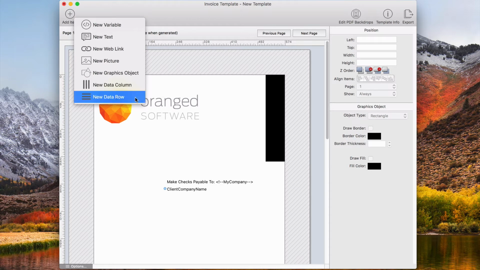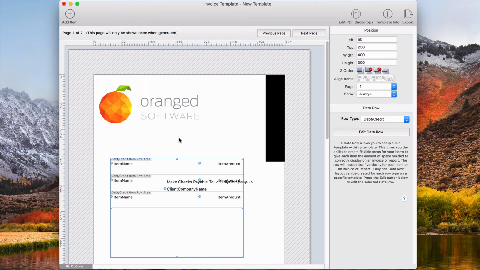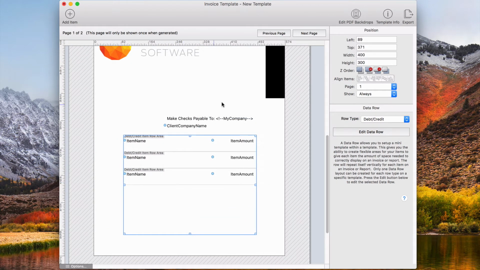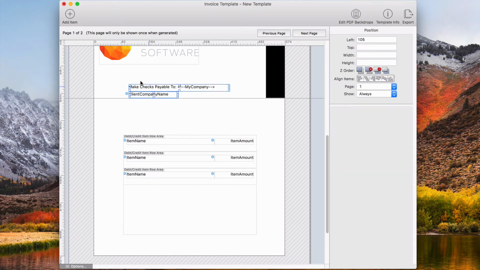We'll start with data rows because these are the recommended way of creating invoice templates in Studiometry. You have a lot more control over the layout. The rows are actually expandable or collapsible based on their content, and you can do a lot more with them than you can with data columns. So I'm going to click New Data Row, and we can see here that this big new box object was added to our template. I'll move this around to make some space for it.